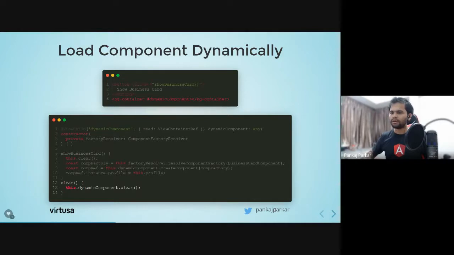And later on, inside the show business card method, you can try to inject that component inside ngContainer. For that, you have to follow these 3 steps. First one is get the component and resolve it from the factory resolver, which comes from the component factory resolver here. And once that factory is present, this factory can be injected anywhere. So where do we want to inject it? Over here, right?